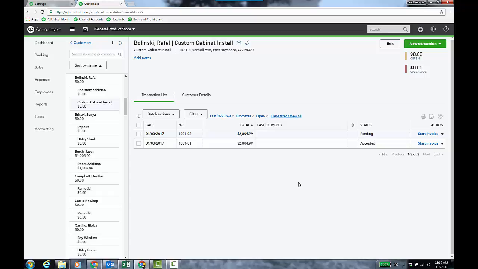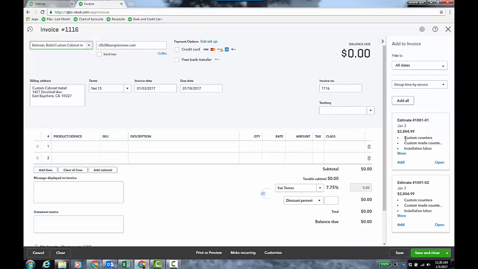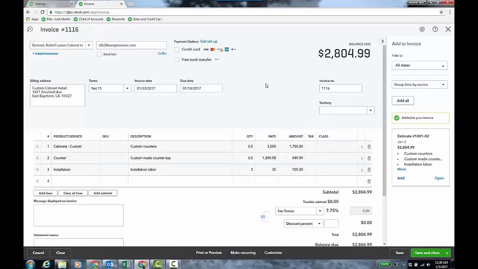And then we can go ahead and invoice the first one. You just click Start Invoice, or if you happen to be on the invoice window, I like doing that, but if you happen to be on an invoice because you're invoicing something else and you bring up the cabinet install, both estimates will show over here. And you can choose that first one to add, and now I'm invoicing half of the job, and then I can go to customer payment and receive payment.